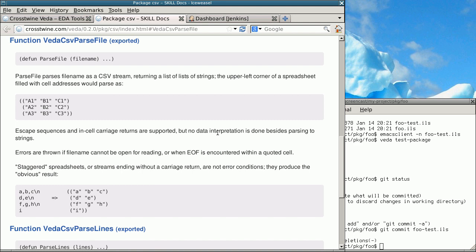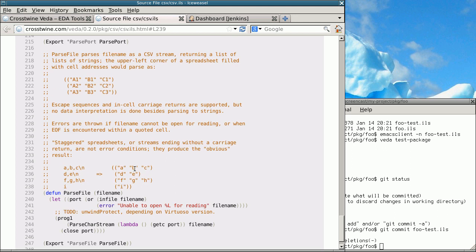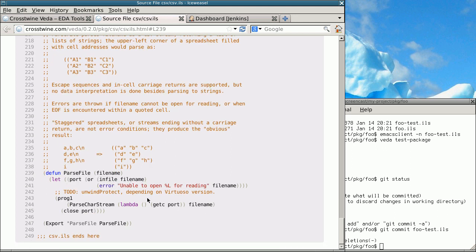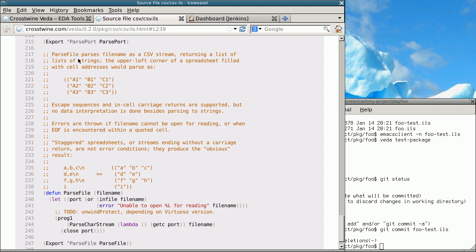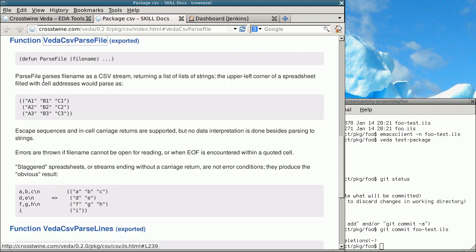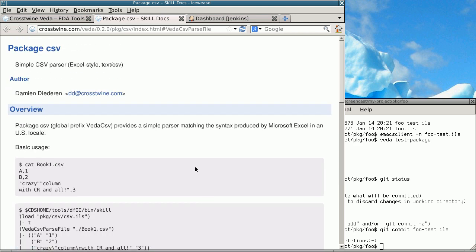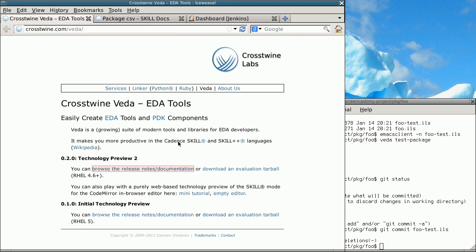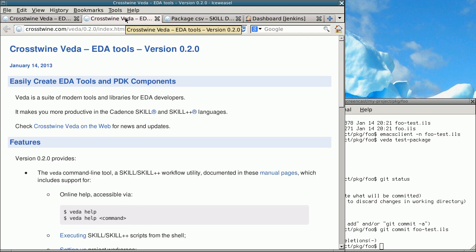Let's take parse file, and actually in this case it's an exported function. It's exported from parse file, which was local, and if we click here we can jump to the source code of that function, so it's there. And you can see that the documentation is auto-generated from the source code. So that's the API documentation.